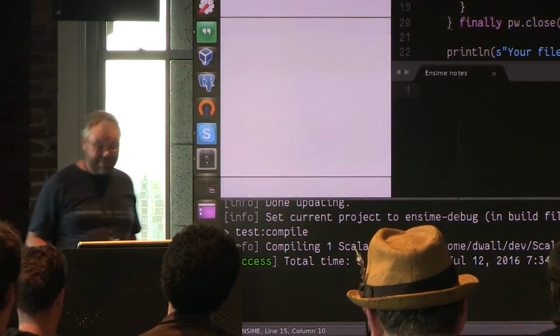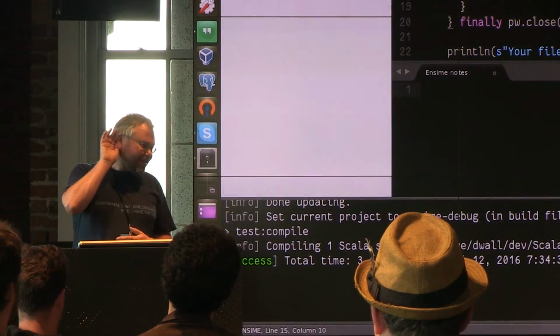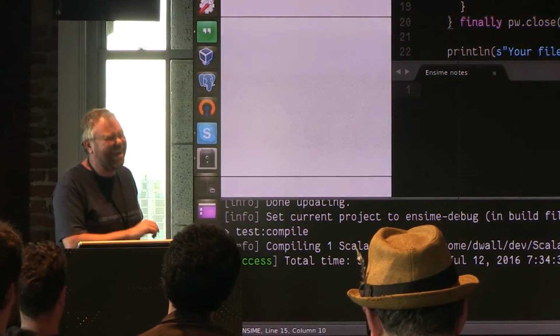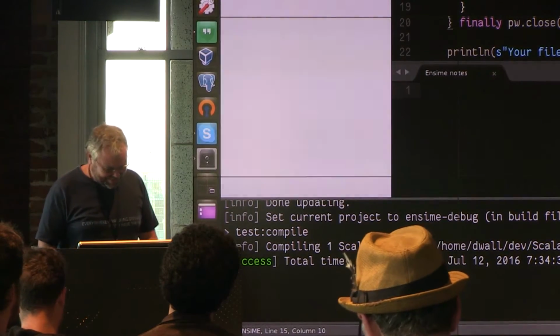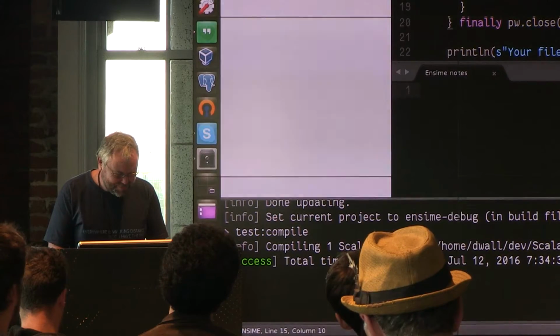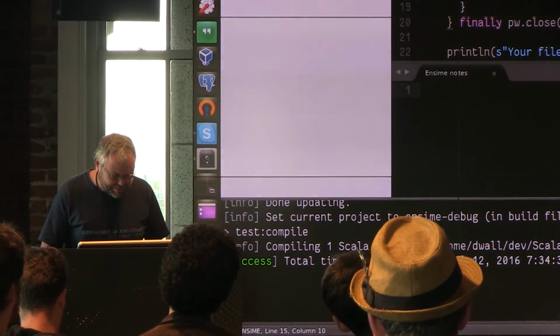Yes, Abide support. Did I just hear you volunteer to put Abide into Ensime? Because that would be a lovely thing to have in Ensime, Abide support. Anyway, so it's quite nice. It's got a lot of that stuff.